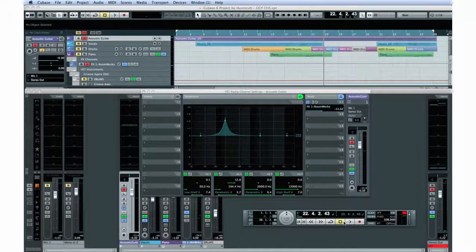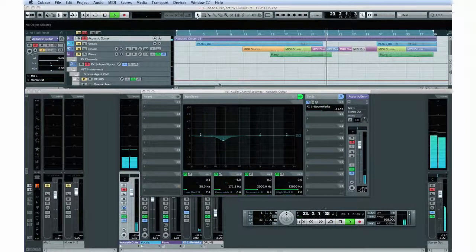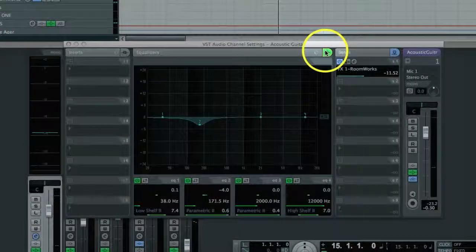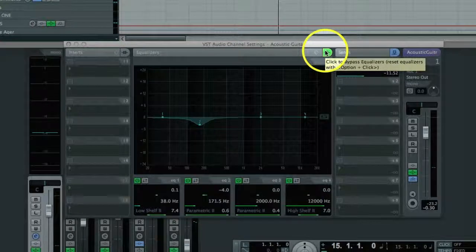There's the problem. That's the frequency range which is too loud. Now that I've identified it, I'll use a subtle cut to ease it out of our track. Let's listen to it with the rest of the mix. If you want to do a quick A to B comparison of your EQ adjustment, use this bypass button to cycle the EQ in and out.